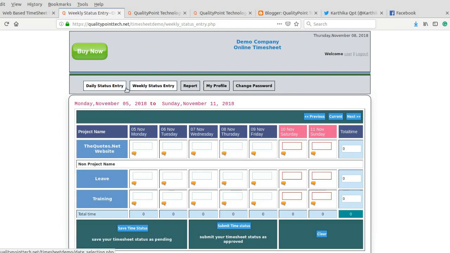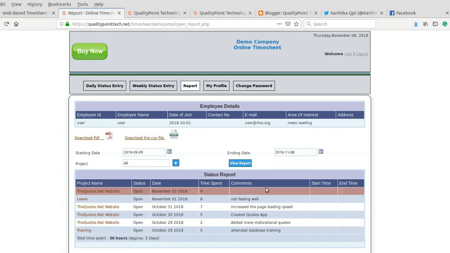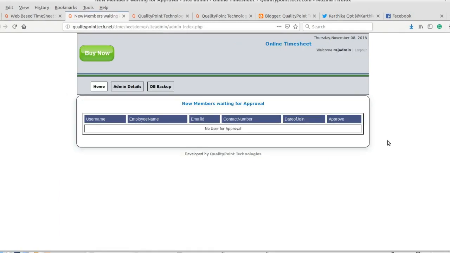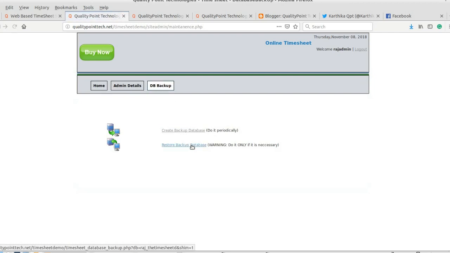In case of user login, users can enter their own status using the weekly status entry screen or daily status entry screen. And they can see their own report. Here also PDF and CSV download options are there. This is the site admin login. Here the site admin can approve any new admins or deactivate any existing admin, and he can take a database backup and do the restore operation.